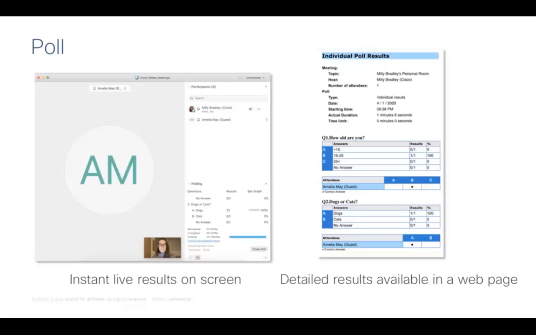And the 2 ways you can see the answers are either anonymous results on screen in a bar chart form, which is what you can see on the left-hand side there, or if it's imperative that you have a record of how people answered your questions, how people voted, you can also get the detailed results in a web page. You can either have them in a web page or you can also download them as an Excel file as well. So you can keep a record if you need to.